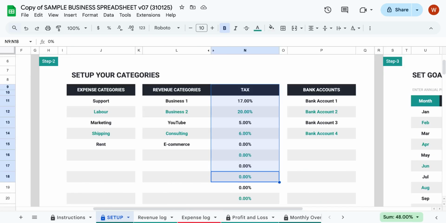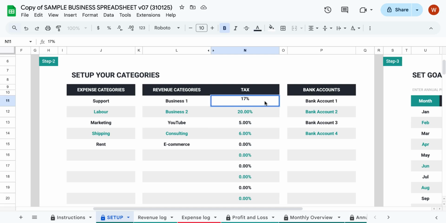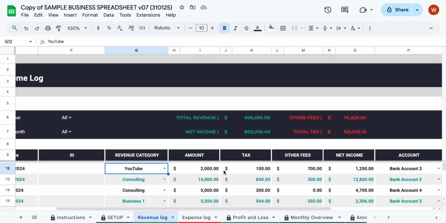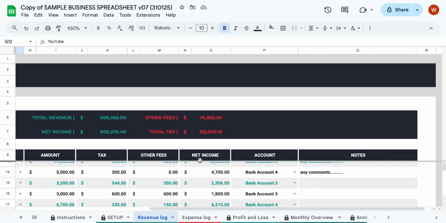The tax rate is optional and not required here. We highly recommend entering the tax rate percentage if you have a fixed tax rate for your revenue flow categories, as the amount of the tax rate will be automatically deducted in all your revenue logs and affect the overall profit and loss net income.